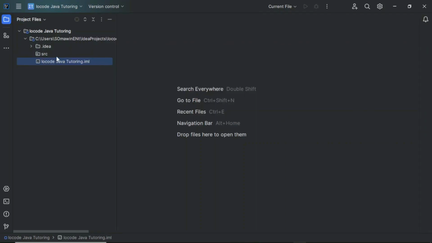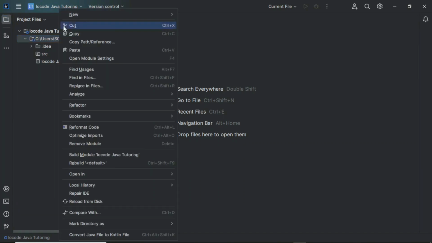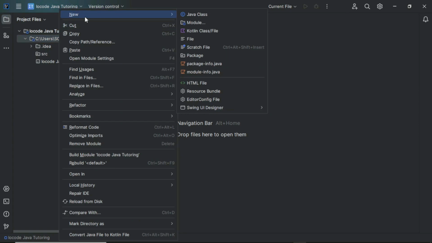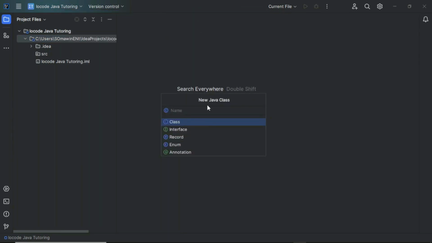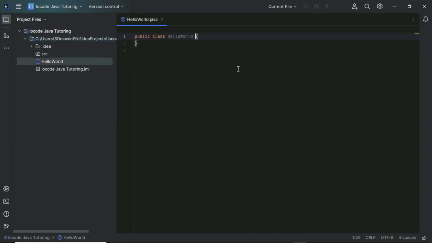So instead of creating the file in our SRC directory, we have to create this Java file inside of the root directory of our project. So right click, new, and then we'll create a Java class. I'll call this Java class HelloWorld, like we previously did, and that's pretty much it. So we have public class HelloWorld automatically generated by IntelliJ already.